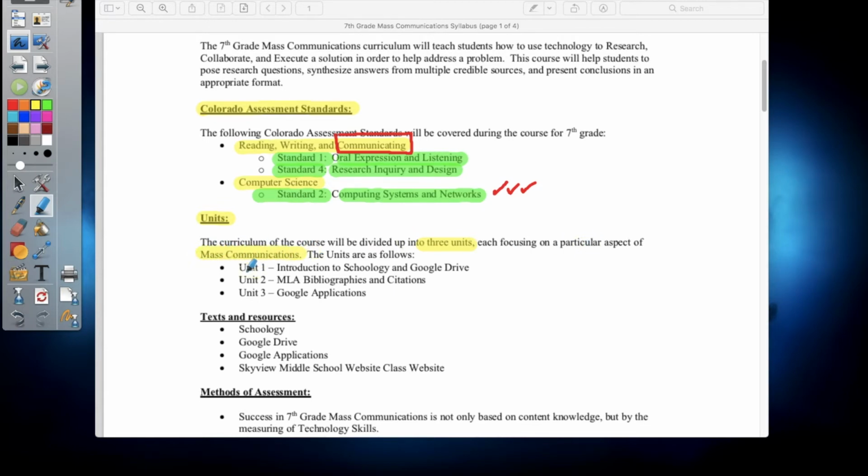We'll have Unit 1, which will be Introduction to Schoology and Google Drive. Very, very important since you'll be using both of these materials in order to access your lessons as well as to respond to assignments. Unit 2, which is the MLA bibliographies and citations, another very important one, especially if you are doing research-based projects for any one of your classes.